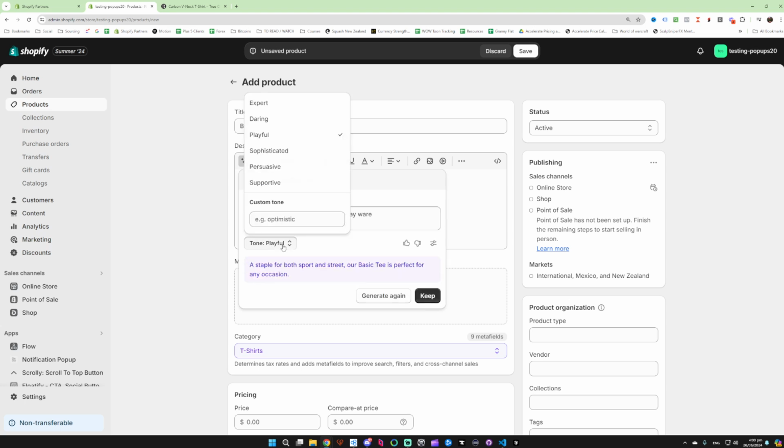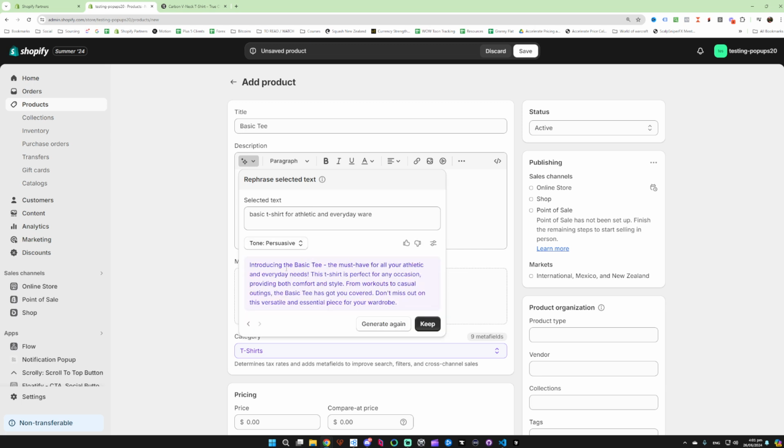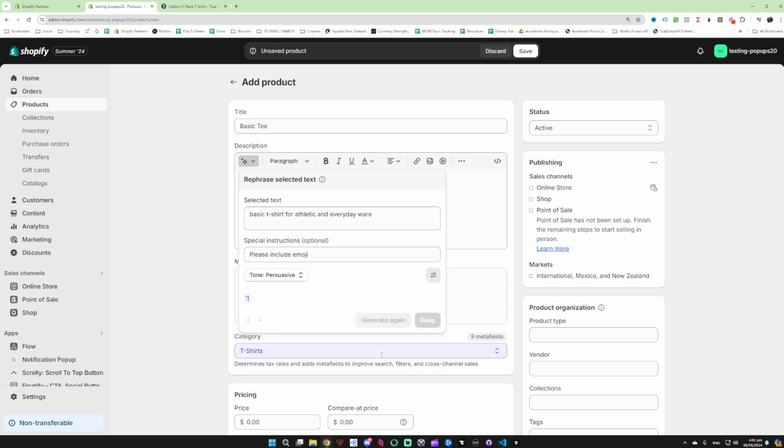Now I've got it set to a playful tone, but you can literally choose any tone or you can select a custom tone. You can just type in anything you want there. We're going to do persuasive. We'll go generate text. Introducing the basic T. So this is all done via ChatGPT essentially. You can give it special instructions. Please include emoji. And we'll go generate.